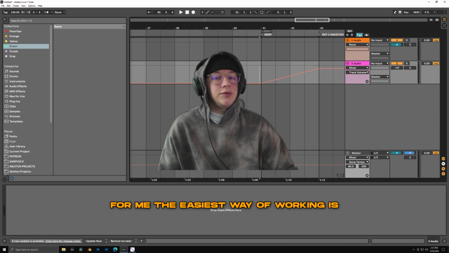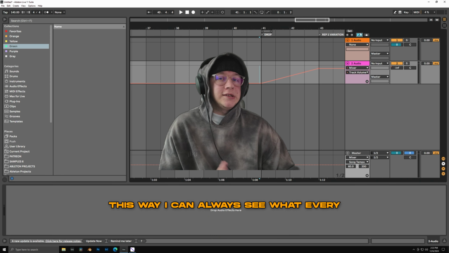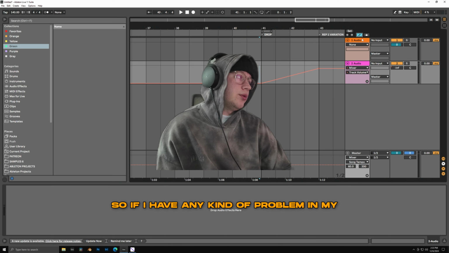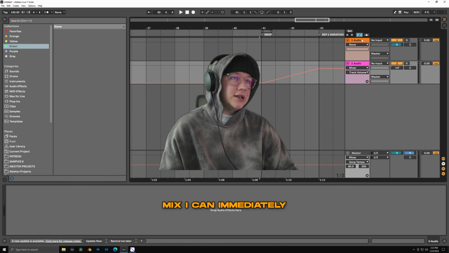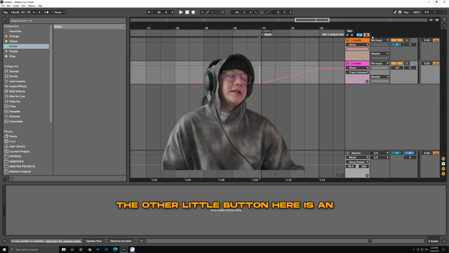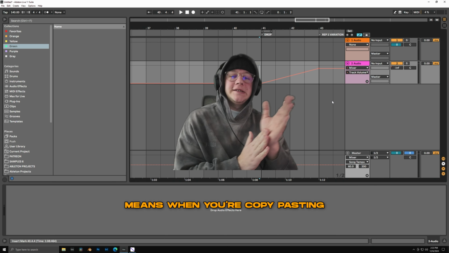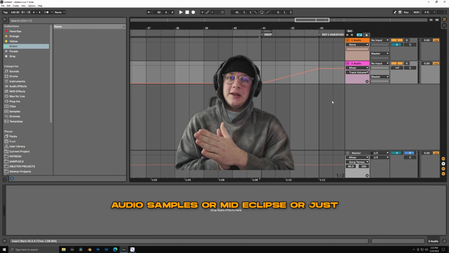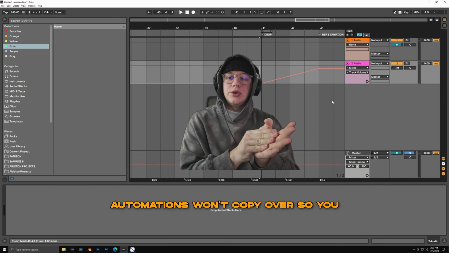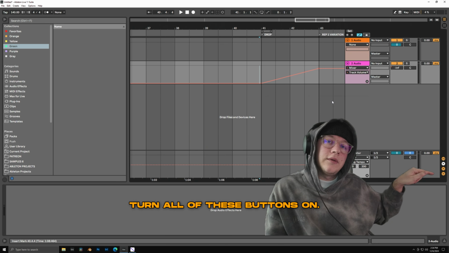For me, the easiest way of working is having the automation view always enabled, because this way I can always see what every single plugin and every single knob is doing. So if I have any kind of problem in my mix, I can immediately figure out what caused it. So that's really cool. The other little button here is an automation lock, which means when you're copy pasting audio samples or MIDI clips or just duplicating them, the automations won't copy over, so you can just copy paste the source material. Down on the far right, you can turn all of these buttons on.